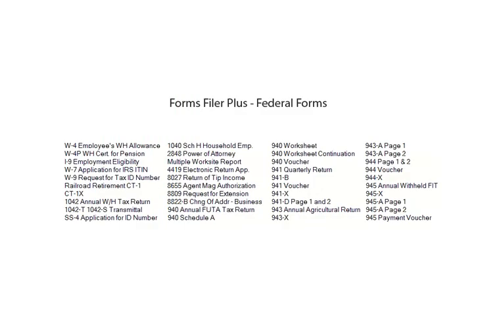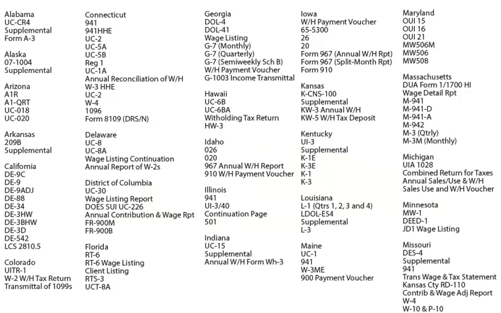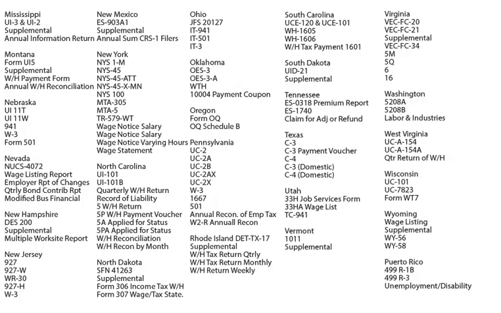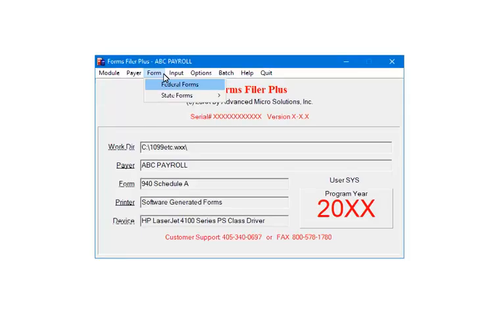This is a list of the supported federal forms in Forms Filer Plus. To review the federal forms, pause the demo. This is a list of the supported state forms in Forms Filer Plus. Pause the demo to review the list. The rest of the states and forms supported will be on the next screen. This is the rest of the list of the supported state forms in Forms Filer Plus. Pause the demo to review the list. Click Federal Forms.